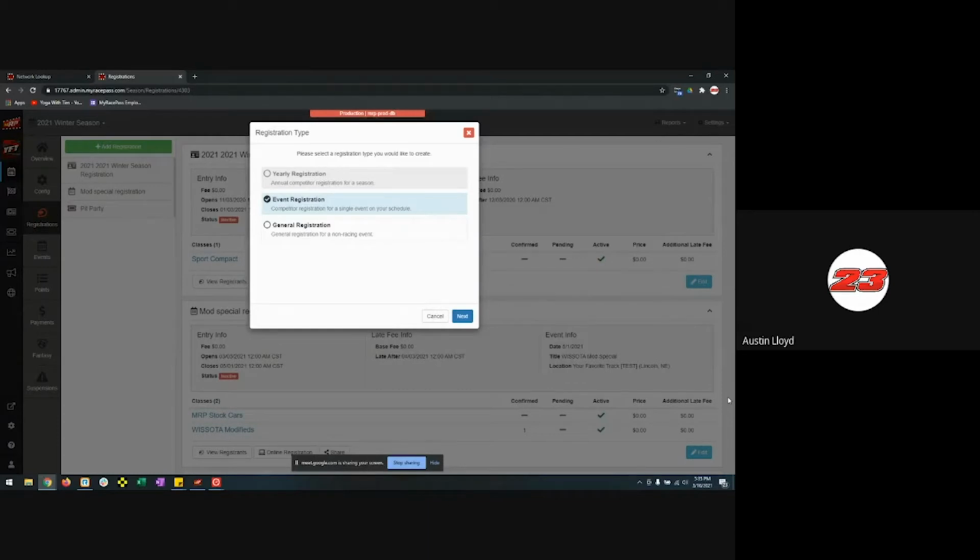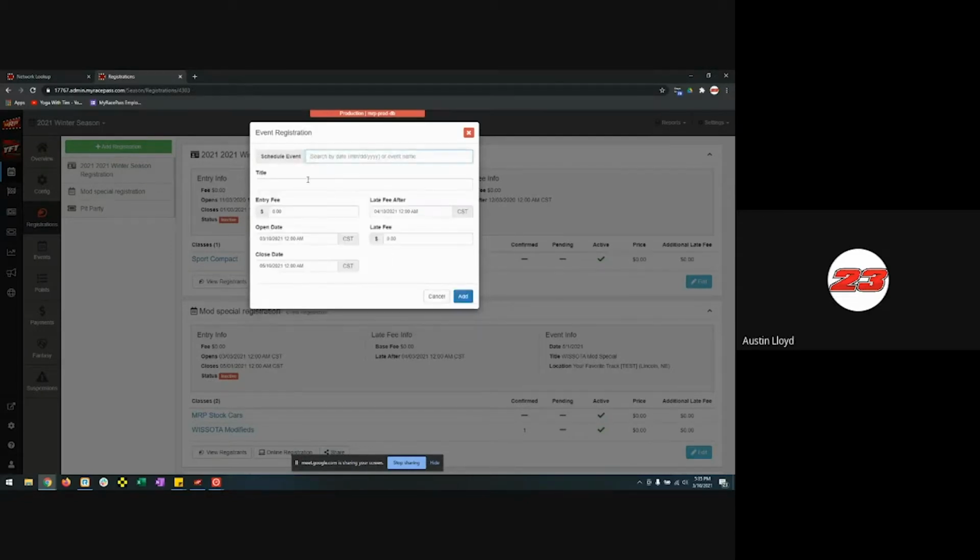There's also a general registration, which is geared more towards non-racing events. It doesn't include all of the same data that the other registration types will. We've seen those used most commonly for things like banquets or pit parties or something like that. So I'm just going to go through a single event registration here in this particular case. Let's see. Can't schedule the event by name. There we go. We're going to do the 5:15 event. Perfect.